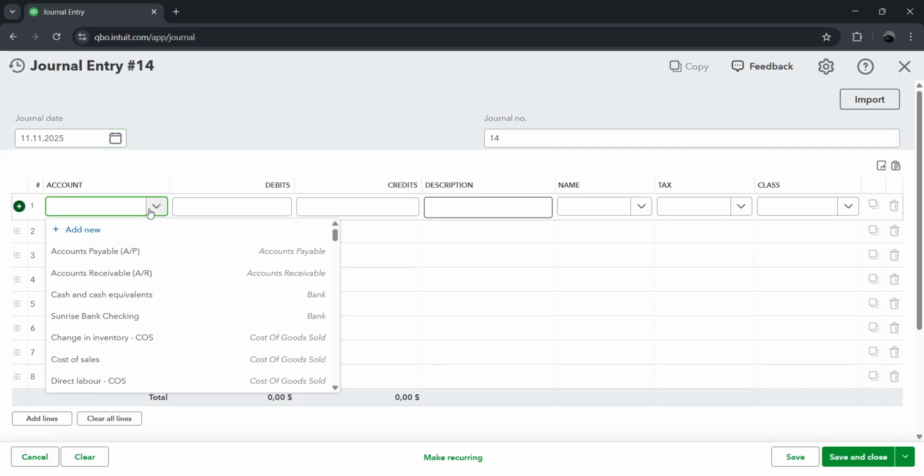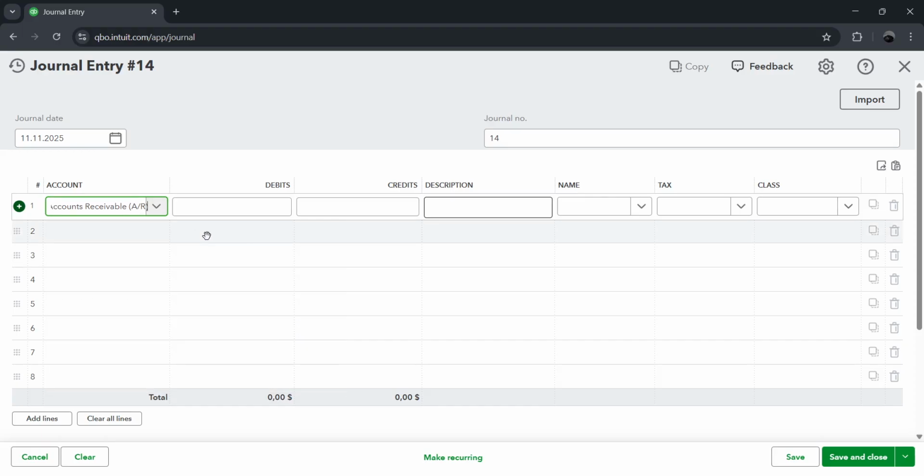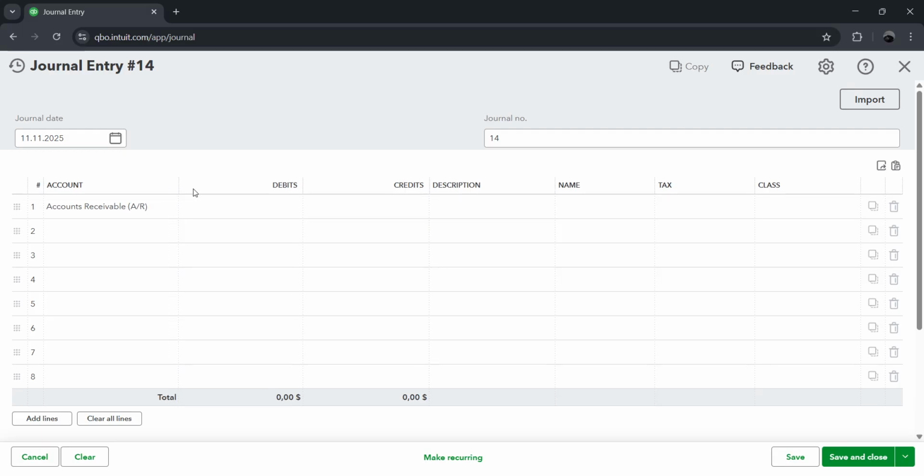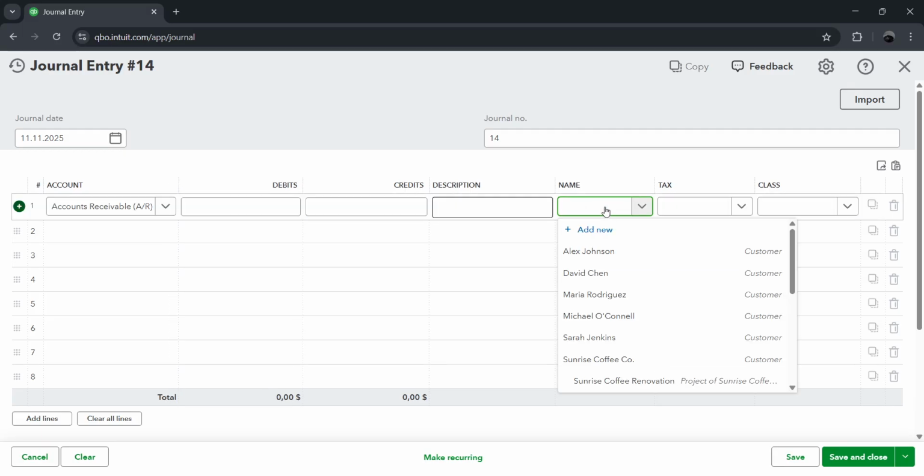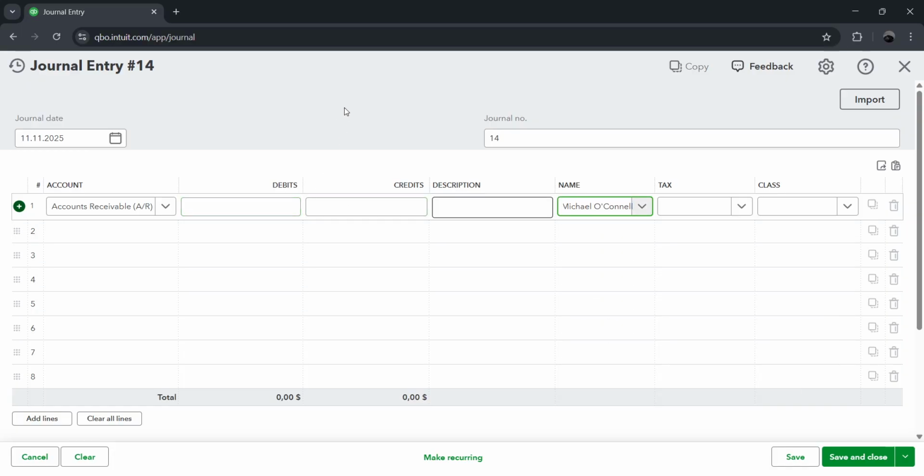Once you're in the journal entry screen, you'll need to set up the first line, click on the account field, and select Accounts Receivable A/R from your chart of accounts. Then, in the name dropdown right next to it, select the customer you're transferring the credit from. This is the customer who currently has the credit balance sitting in their account.